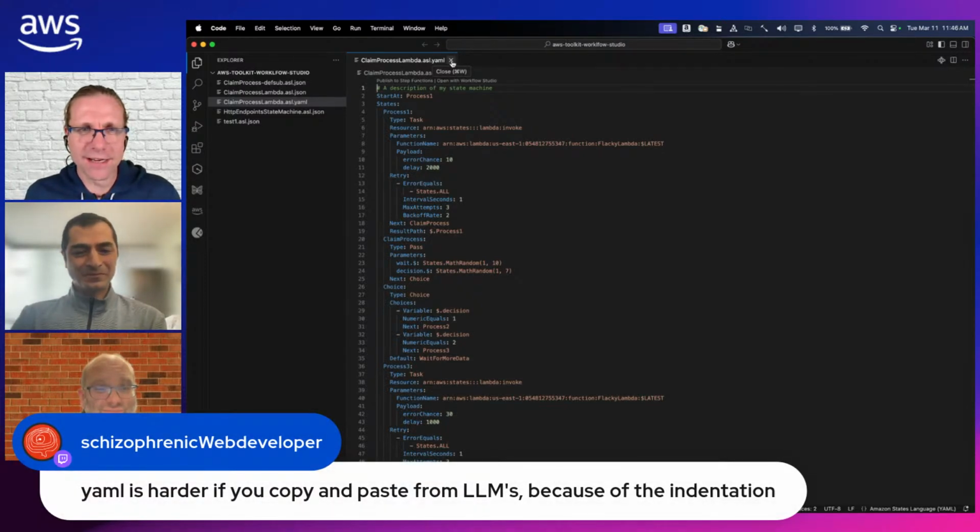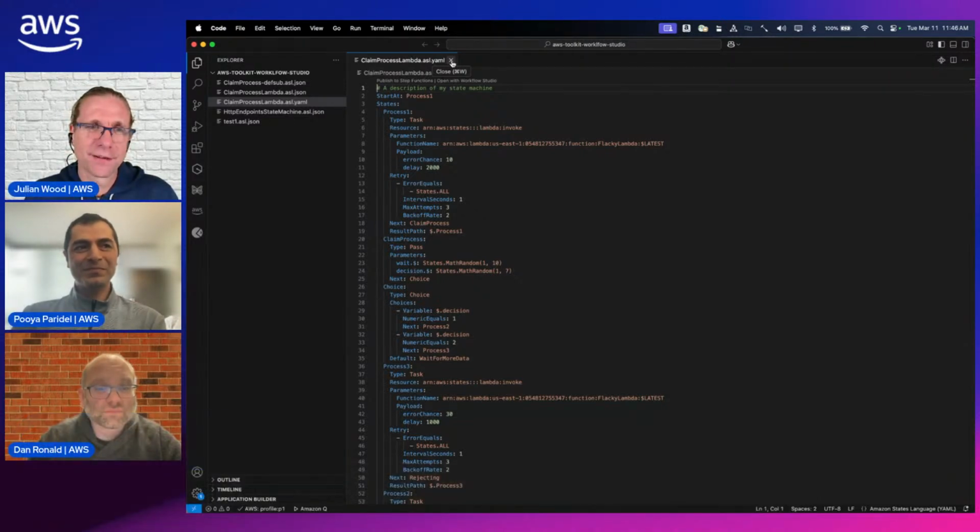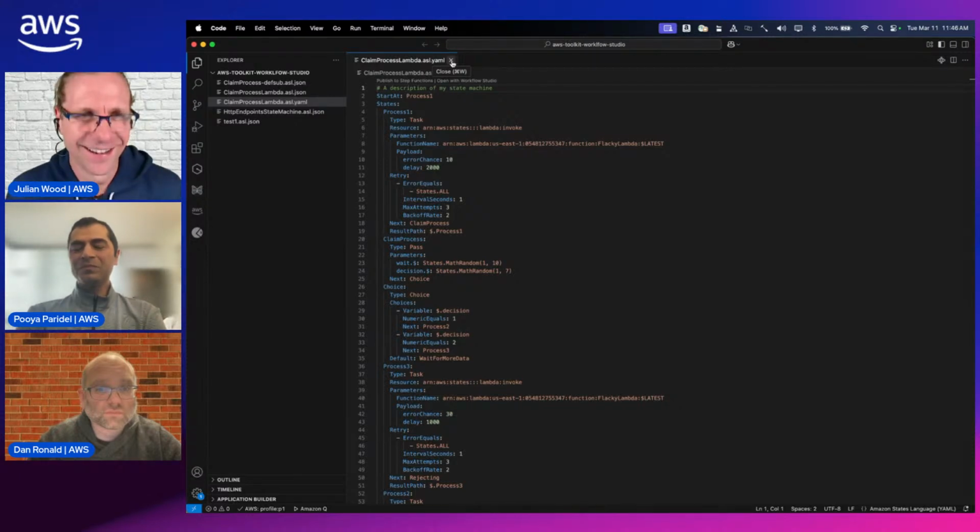Yes, a viewer says, yeah, we prefer YAML because we write less code. But it does say YAML is harder if you copy and paste from LLMs because of the indentation. I had the same thing. Well, not just LLMs, and not just YAML, but also in Python, obviously, which needs its indentation. But it was cool that an LLM agent was able to look over it and go, oh, yes, I'm sorry, I messed up. I didn't have my correct indentation, and fix it as well. So good old YAML and JSON.